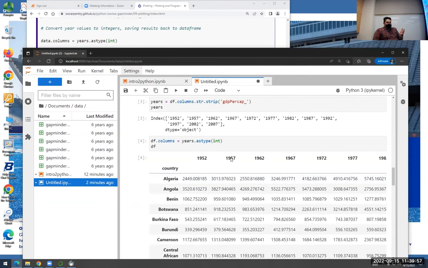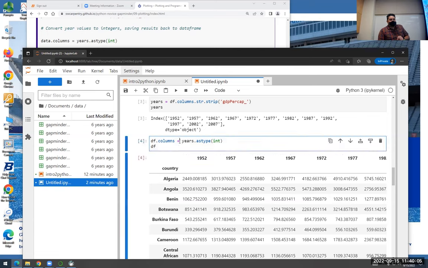All right, so what did we do? We said, okay, data frame dot columns, right? Was this equal sign an equal sign of... again, this is where the mathematicians and the R programmers can't stand the way that Python formats things. Am I asking the question if df.columns is equal to years, or am I saying that as an equality? What am I actually doing?